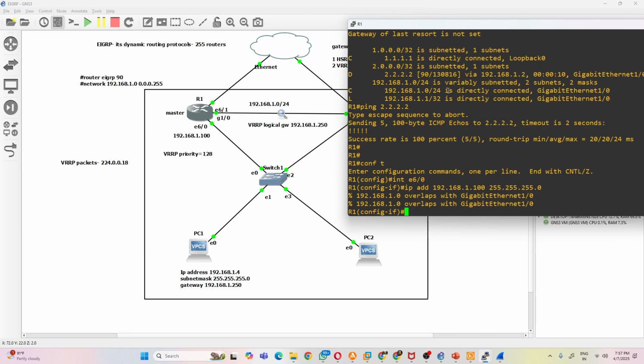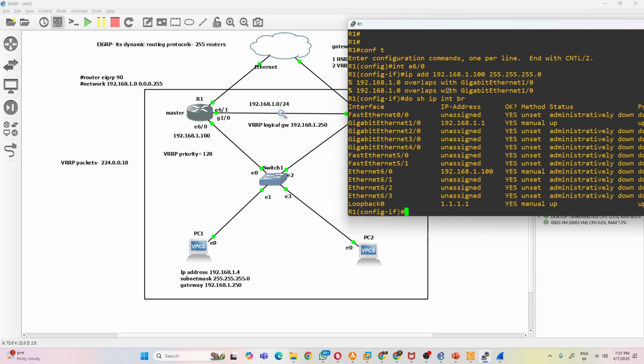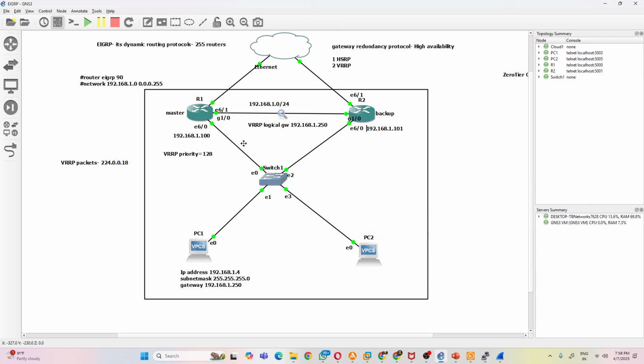Is it overlapping? Where is it overlapping? EIGRP is done. Have you given any 1.1 here? Do show ip interface brief. It's Ethernet 6/1 that has 1.1, and this is 6/0. Actually, the 1.0 network we have already taken. We need to take another network. A router should support different networks, right? So let's consider this the 2.0 network. The 1.0 network is already being used, so we need to take another network. A router should interact with multiple networks.